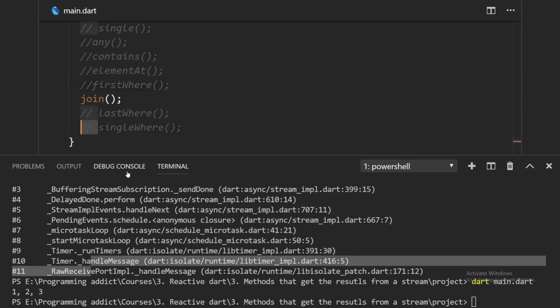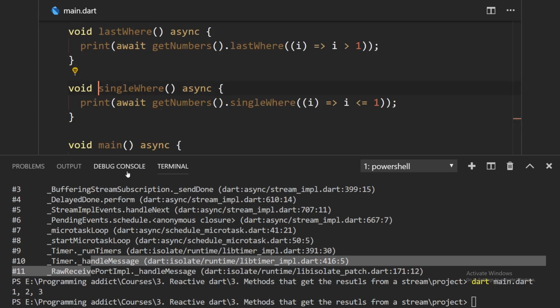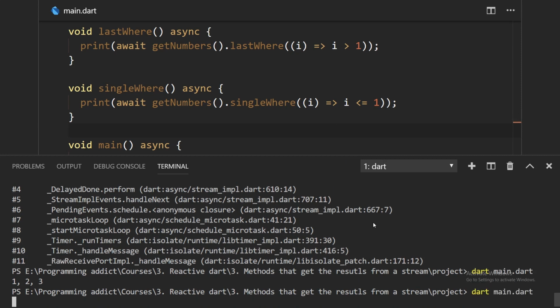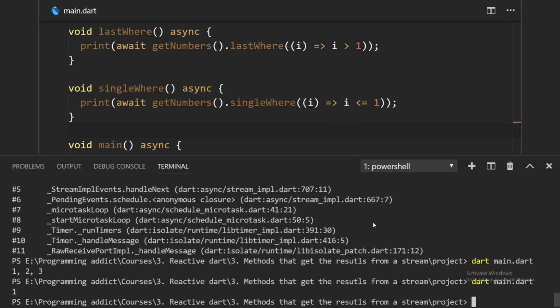Alright, and the last one we have is singleWhere. This again checks against some sort of a condition, and if there is only one value that meets the condition, then it will return that value. But if there is more than one value that meets the condition, it will throw an exception. If there aren't any values that meet the condition, it will also throw an exception. So here I have an example that says if it's less than or equal to 1, and that will just return 1 because we have 1, 2, and 3, and only 1 meets the condition. So let me run this just to check it out. And as you can see, it just emitted 1.